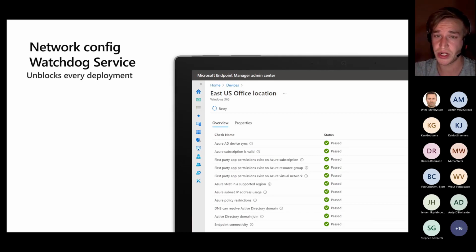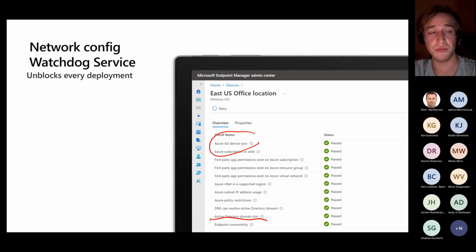For instance, you can see that the Azure AD sync is in place. If something goes wrong there, you immediately see what's wrong. You see the Active Directory domain join part, where a dummy Windows 365 Cloud PC is trying to add itself to a domain. If this works, the check passes, and so on. The Watchdog service today is still being built upon, so this might expand in the future, but I already think this is great to have in the Endpoint Manager portal.